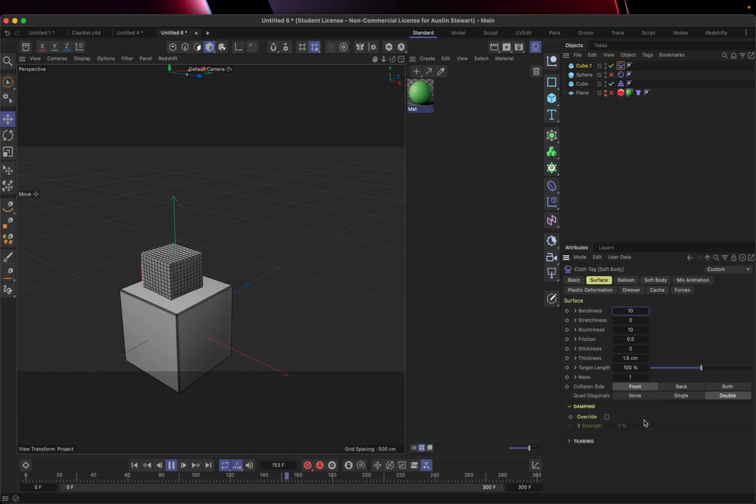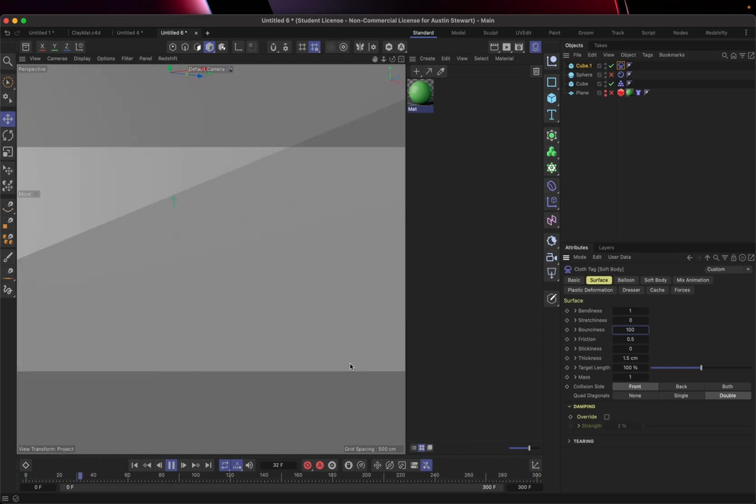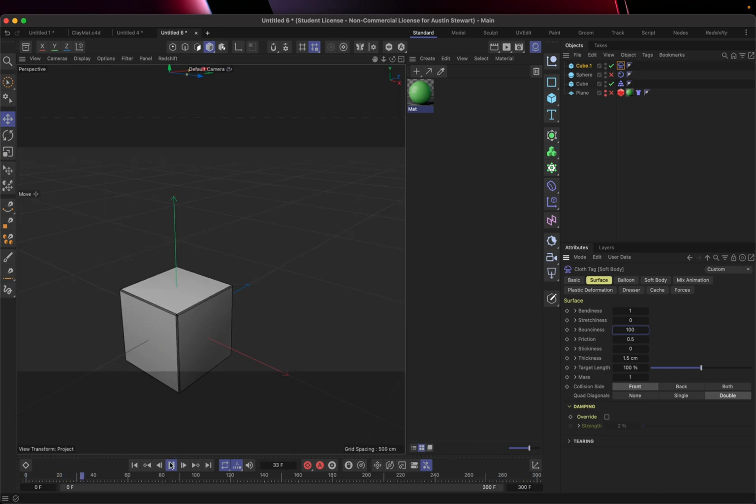If I increase my bendiness to 10, you'll notice immediately, right, it starts to make a very different result happen. If I set this to 1 instead, let's see what we get, right? It actually pops back up a little bit. And so you can see that it's pretty easy to make some adjustments in terms of how this thing works. Right, so if I increase my bounciness to 100, let's see what happens. Right, so that just totally crashed.